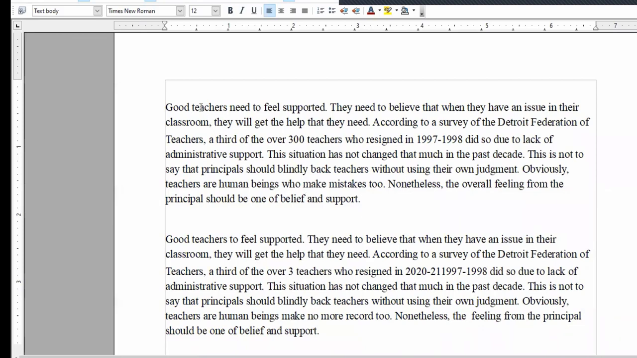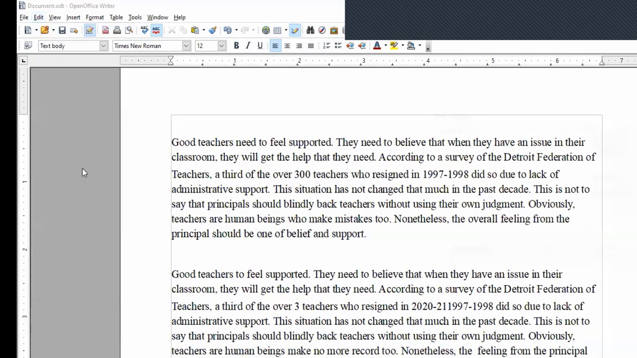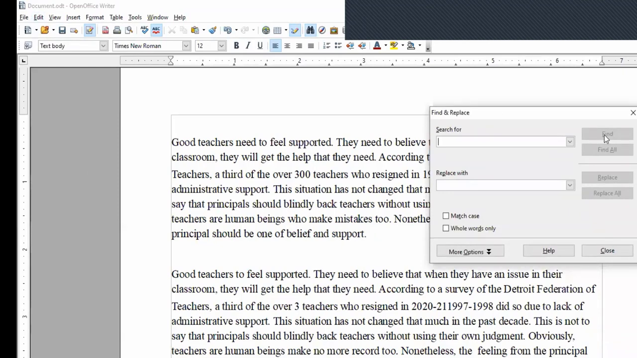Suppose, for example, I want to replace teachers by educator. So instead of teachers, I want to use the word educator. What I can do is keep my cursor anywhere in this document and go to edit. You have got a facility called find and replace. The shortcut key for this find and replace is Control and F. So you can either click over here or you could press Control F.